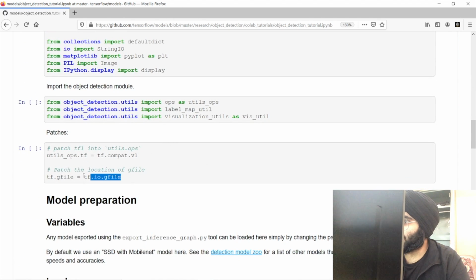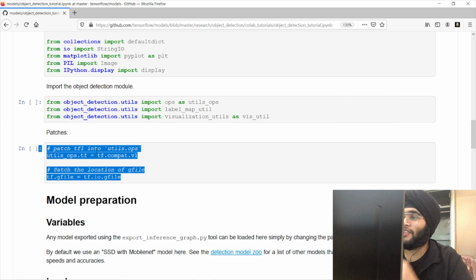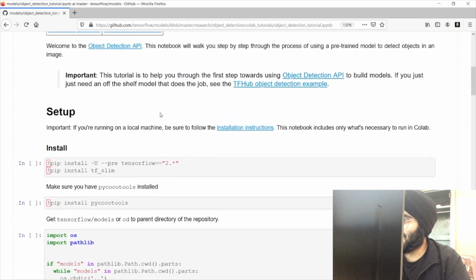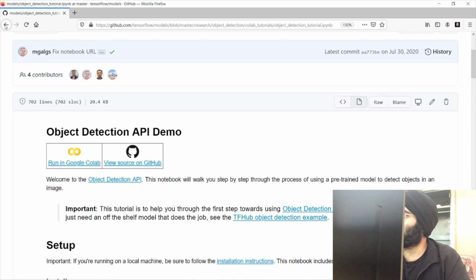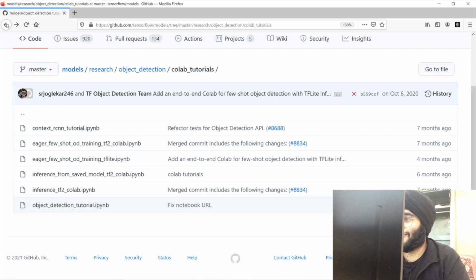Okay, so this is the patch that we needed. If you don't apply this patch, you will get an error like gfile is not there because it has moved, I think from compat to io.file. I don't remember the particular error that I was getting earlier. It was something like gfile, and when I searched it, it said it has been moved. Okay, so we need this thing.